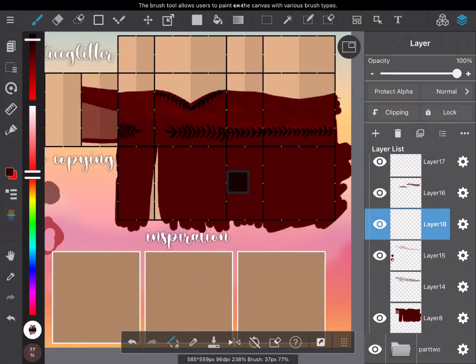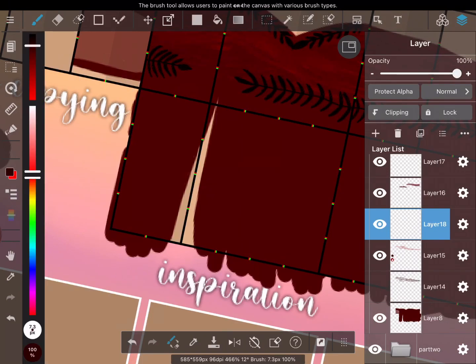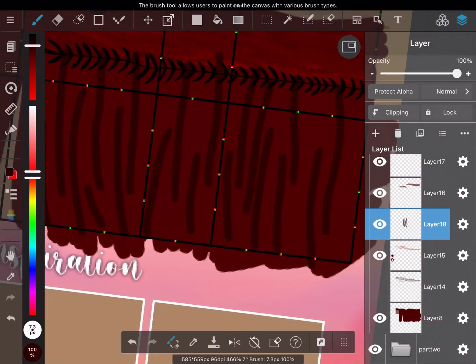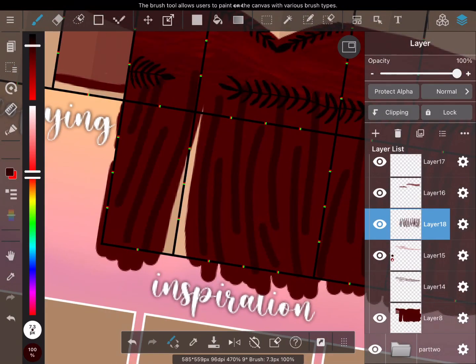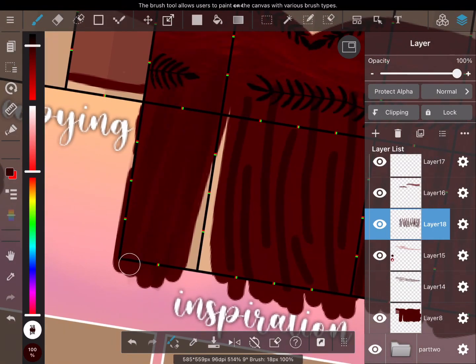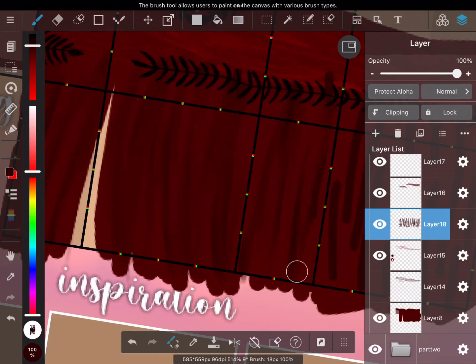So I'm going to go in again. I'm just going to delete those layers, and now I'm going to do basically that same technique, just with a smaller smudge brush. I typically use a size maybe 15 to 18 smudge brush and just smudge it all out.